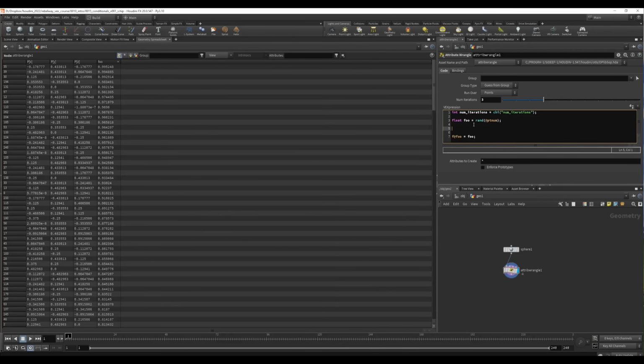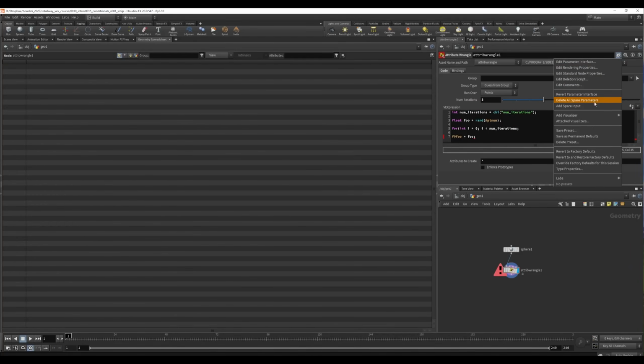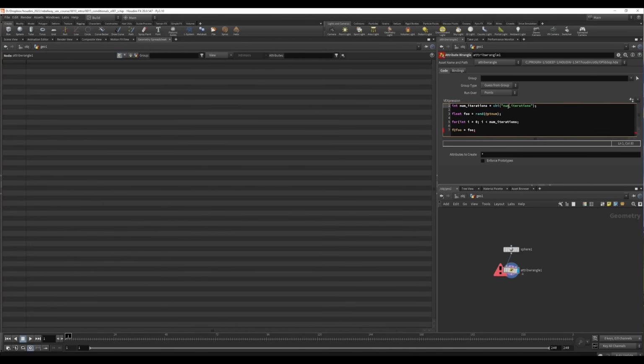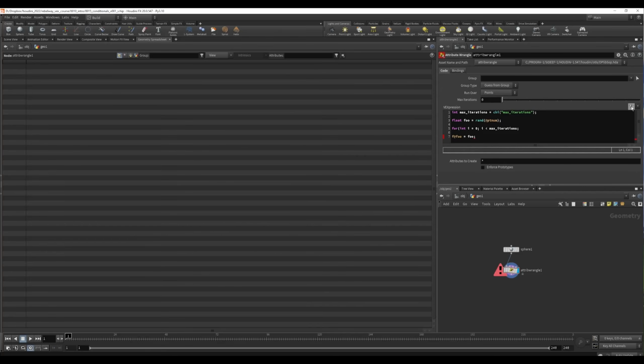We can just say for int i = 0, which is our initialized iterator, and we can say i less than num iterations. But this time we are actually going to hit delete all spare parameters using the cog, and I'm going to call this max iterations because it's the maximum amount of times I might want to iterate through this. Even though our code isn't working, we can still use create spare parameters for each unique call of ch, just to make sure that we've got a maximum number of iterations. So this is the most number of times that this code is going to run. It cannot run more than this.